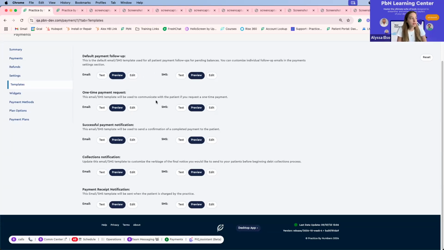If you send a one-time request, that template would be here. If the payment that the patient makes is successful, that'll come up in this section. And then collections, if the patient doesn't end up paying and then they get sent to collections after the follow-up sequence, that is this template. And then here we also have an email and SMS template that goes out for the payment receipt notification. We are going to add a couple other templates here that will have the payment plan information. So it'll show the messages that go out for specific actions with the payment plans.